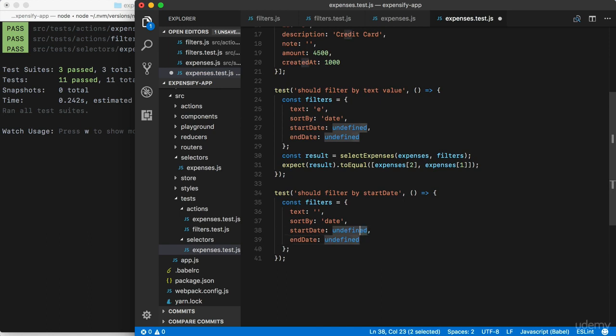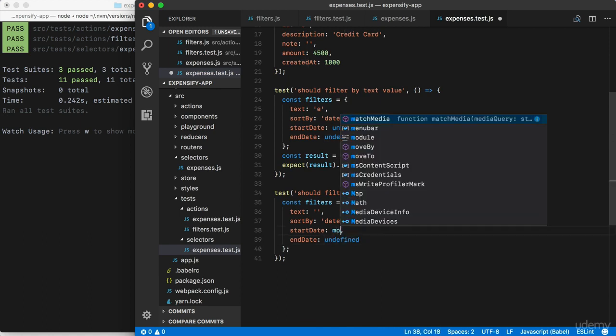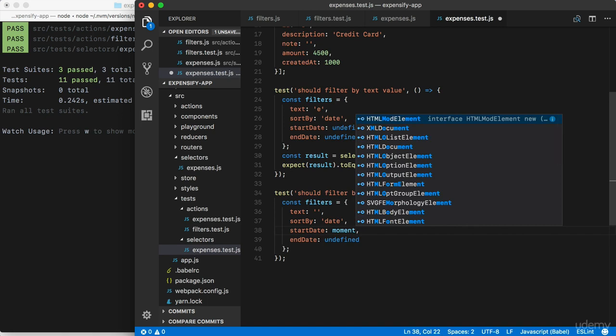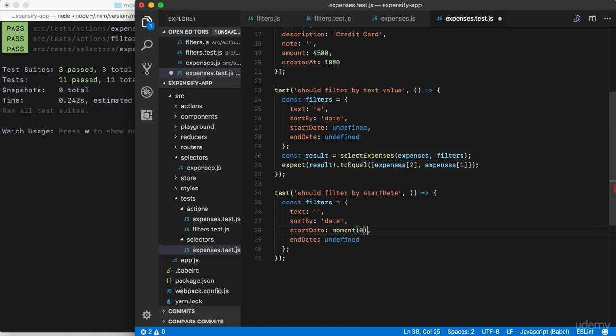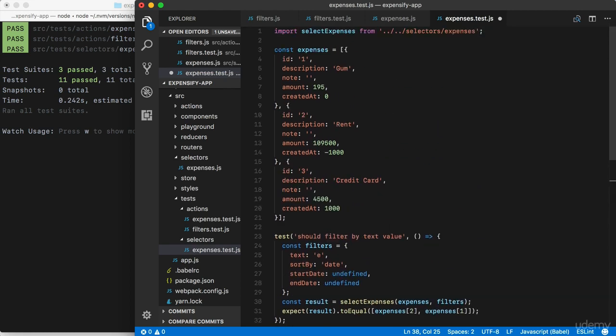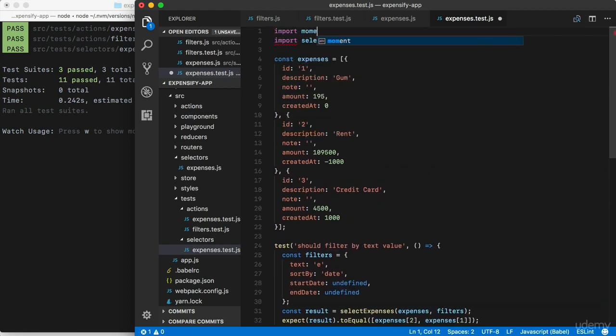What I'm going to do is right here, create a new instance of moment. And we're going to start it off whenever we want. Let's just start it off at 0. Now, up above, we do need to import this. So we can import moment from moment.